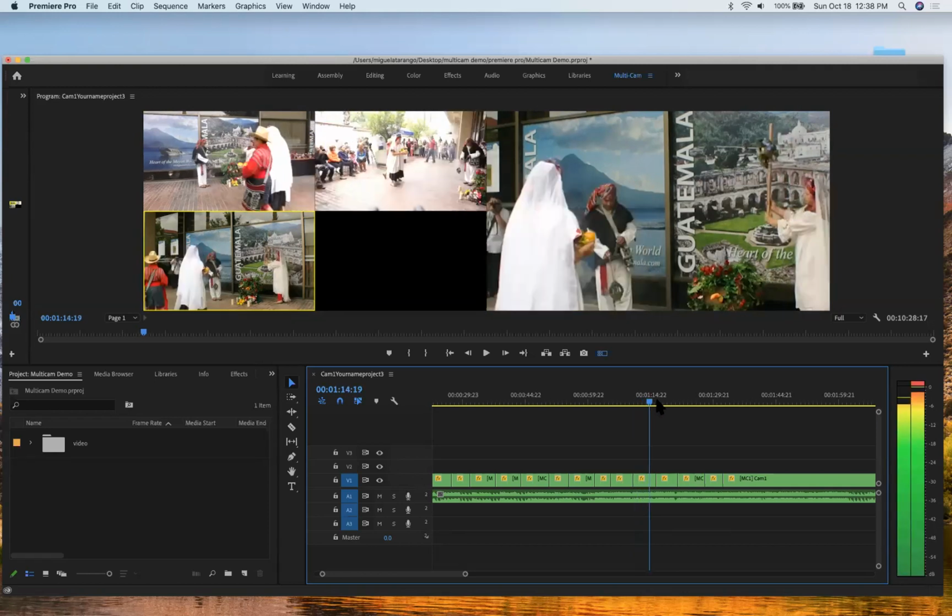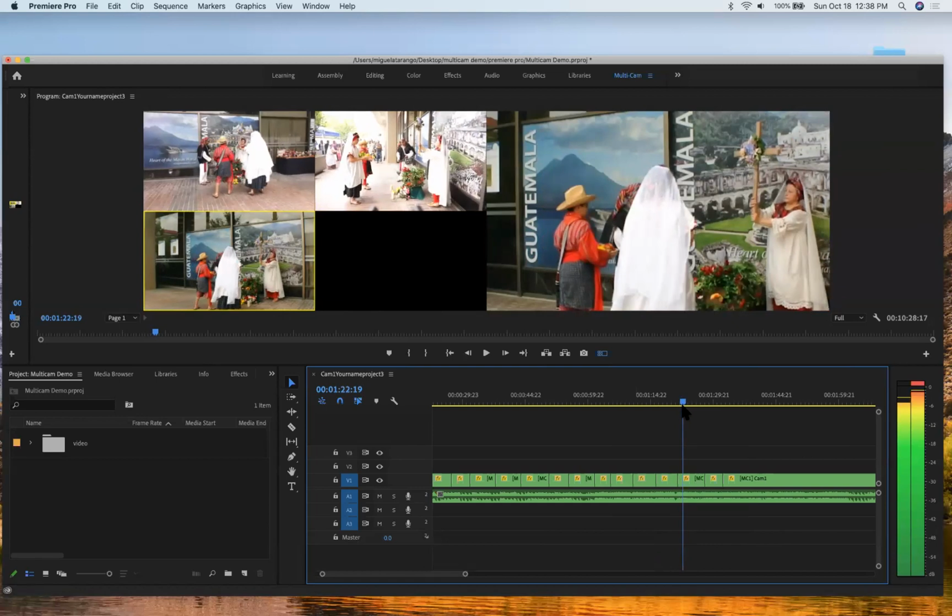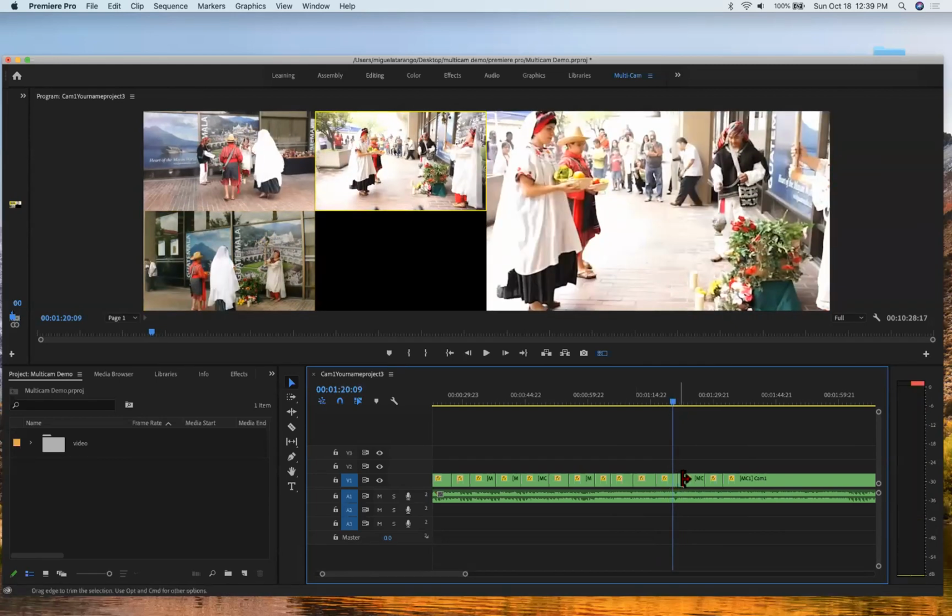But let's say we just want to fine tune it. Like right here, maybe you want to scoot this over a little bit. Like we say, I don't want the cut here, I want it over here. Do I have to go through all that process? No, we don't. What we do is you go to the third one right here, and we go to what's called the ripple edit.